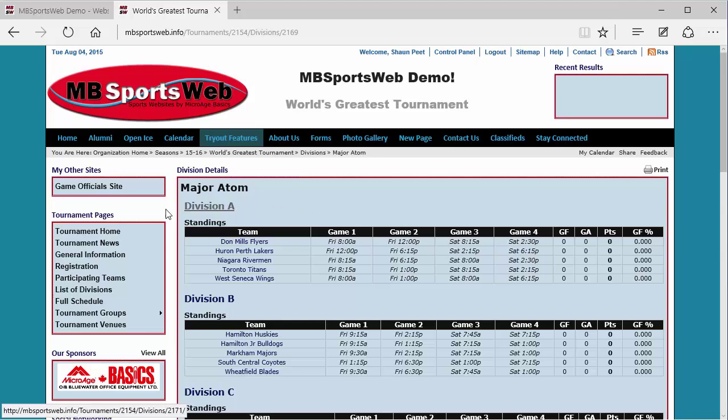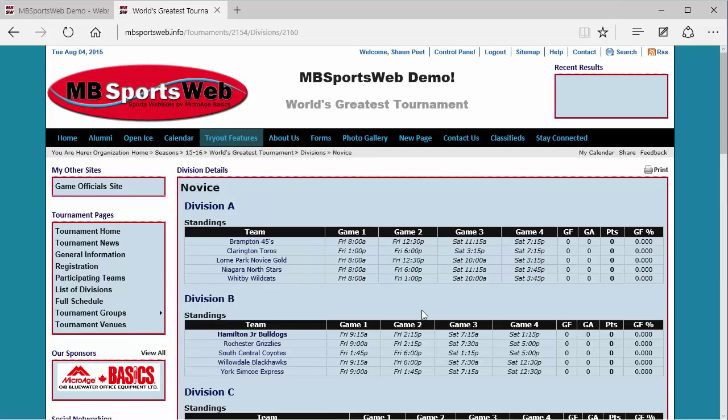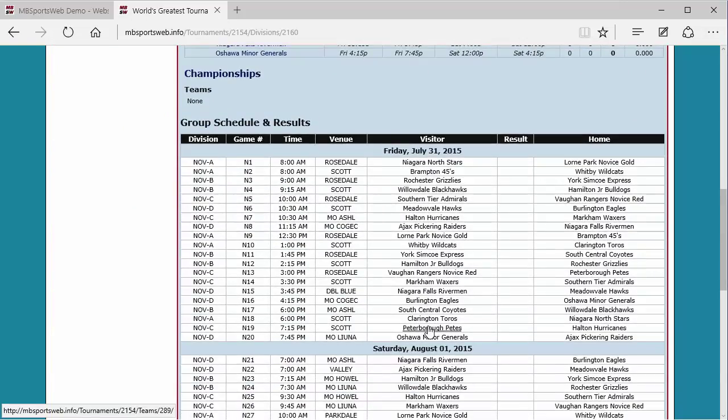So on the public side, the tournament groups, once we've got our groups in there, we have a flyout that shows up automatically. We can go to any of the groups in the site. And this gives the same view to the general public.